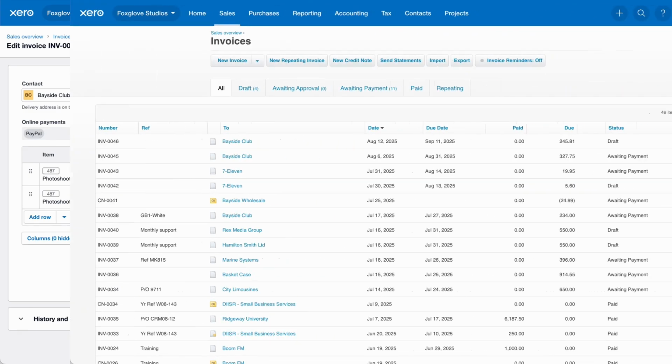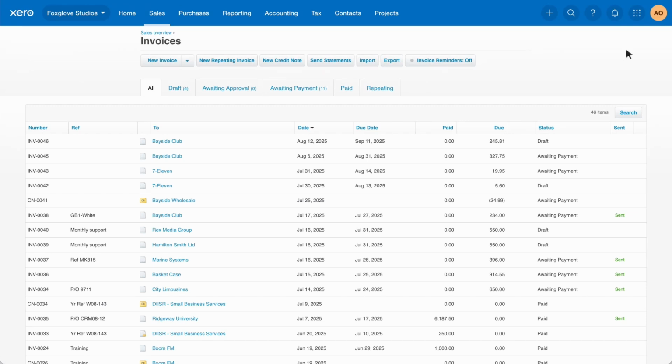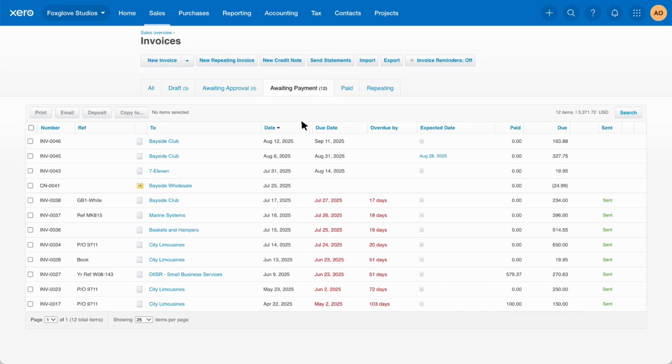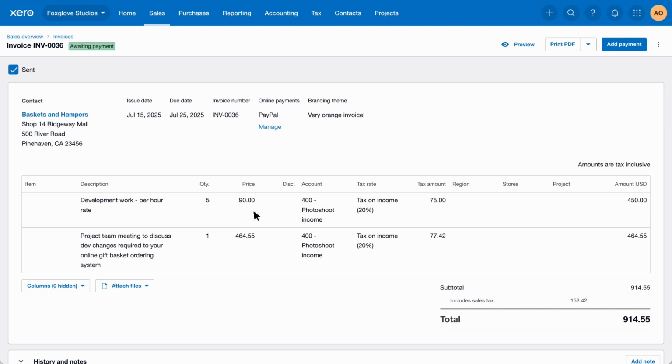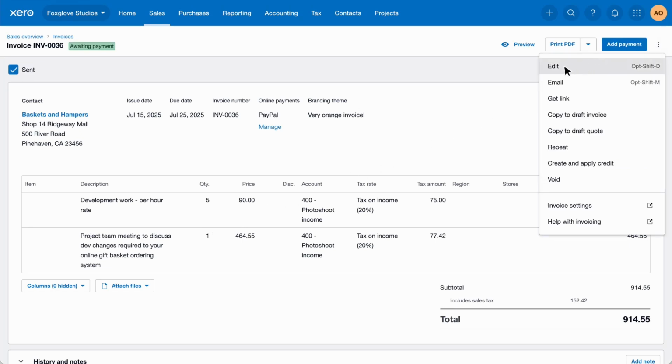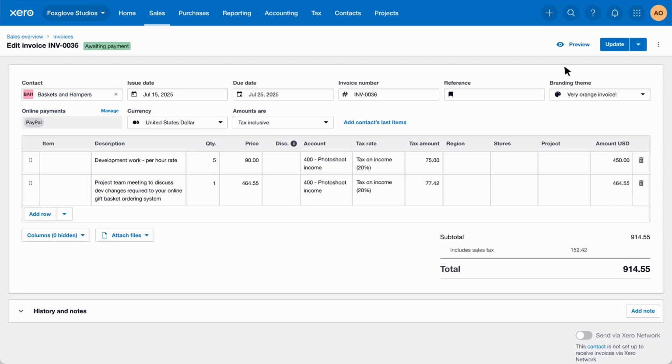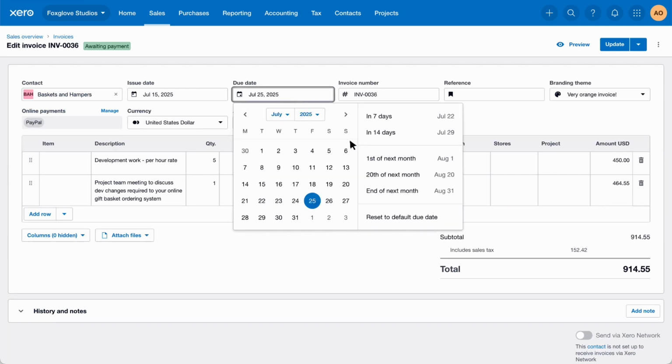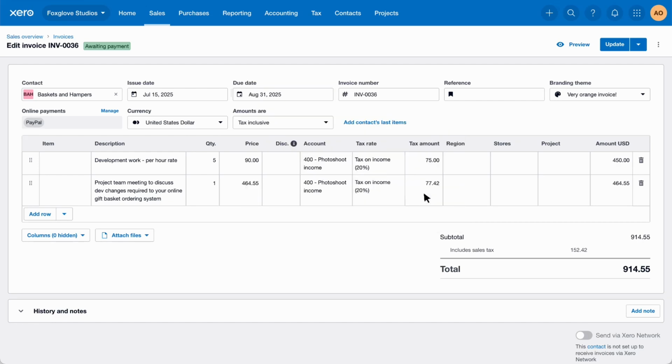Let's return to the Invoices screen to edit an invoice that is awaiting payment. Select the Awaiting Payment tab and click the invoice you want to edit. In the invoice, click the menu icon, then select Edit. Click the field you want to change and enter the updated information. Finally, click Update to save your changes.